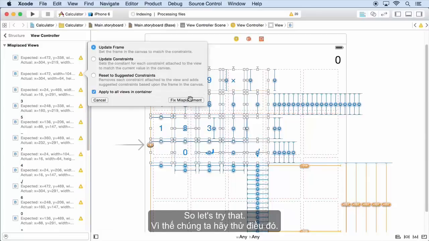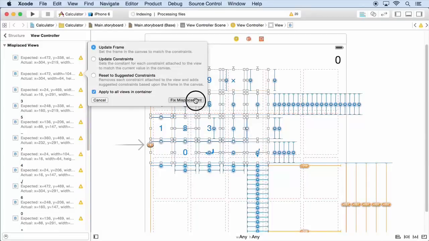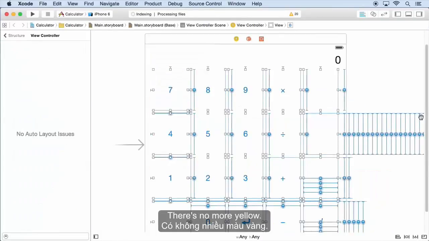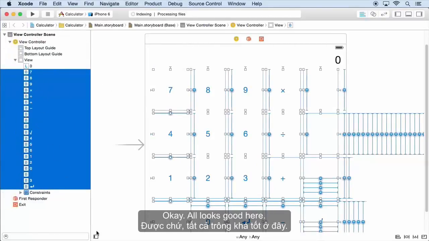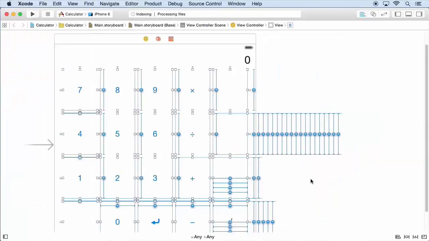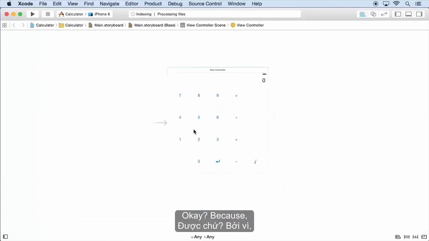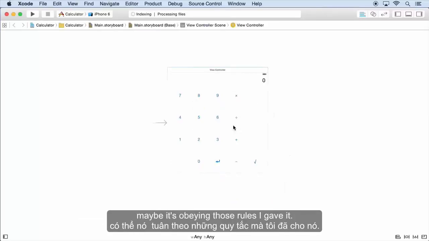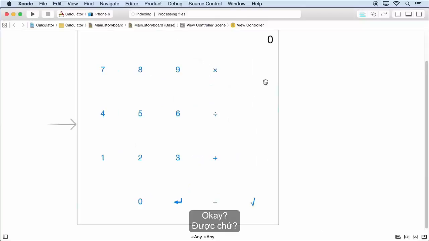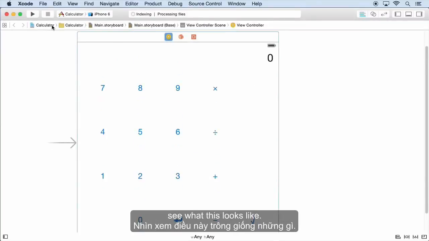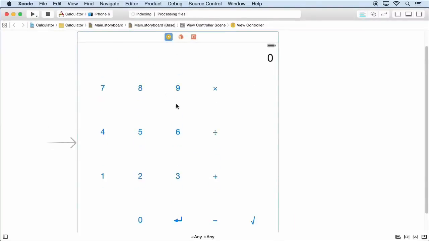So let's try that. I'm going to hit this button right here, Fix Misplacement, and it moved them all. There's no more yellow. There's no auto layout issues. Okay, all looks good here. Close our document outline. If we zoom out, we can see, wow, it spread them all out, because it's obeying those rules I gave it. Okay, so let's now run this on some devices here and see what this looks like.